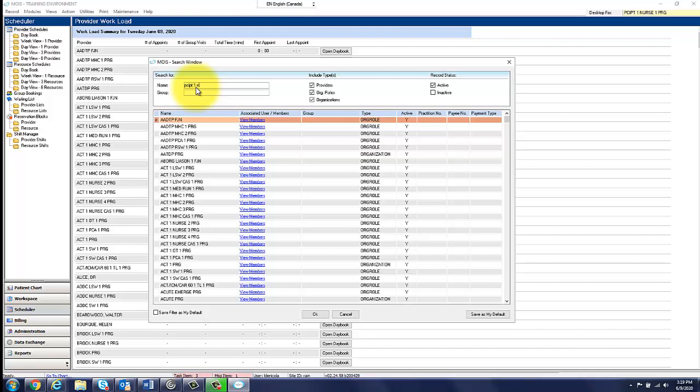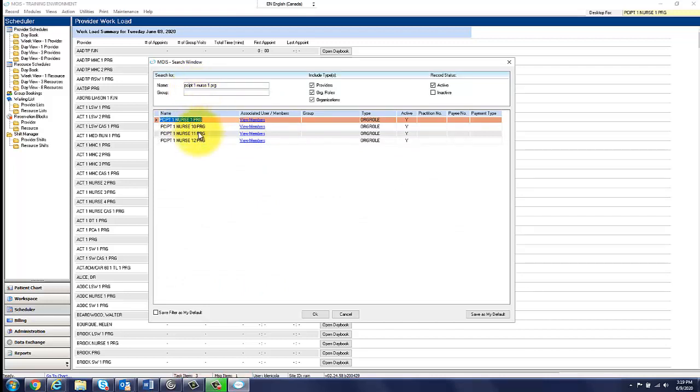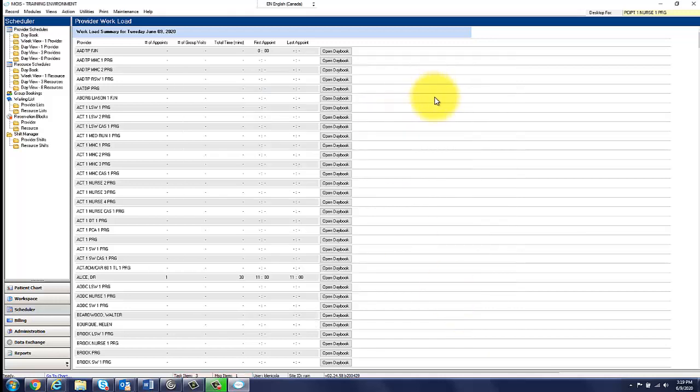So I'm just going to do, again, that one that I started with, PCIPT 1 Nurse 1 PRG. And to select it, you can just double click on it here. Or if you want to save it as your default, you can go to the right where it says save as my default, and hit save as my default. Now what that means is the next time I log into MOIS, it's going to already be selected for me. So I won't see that pop-up screen when I first log in. It'll just log in, and then I'll be able to see up at the top right corner which desktop I have selected. So I'm currently on PCIPT 1 Nurse 1.